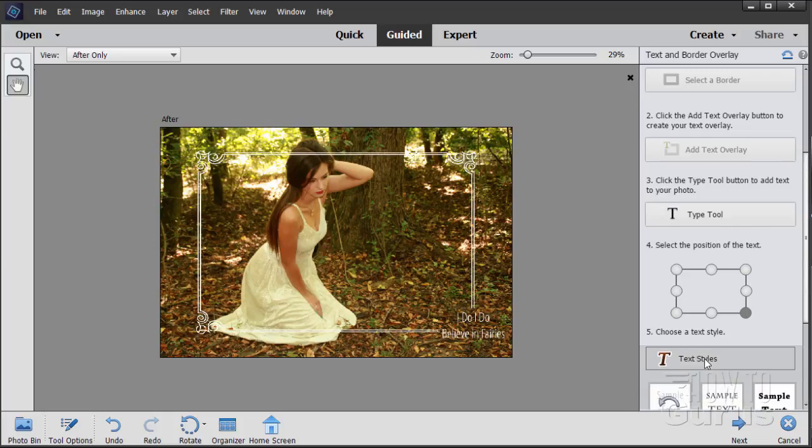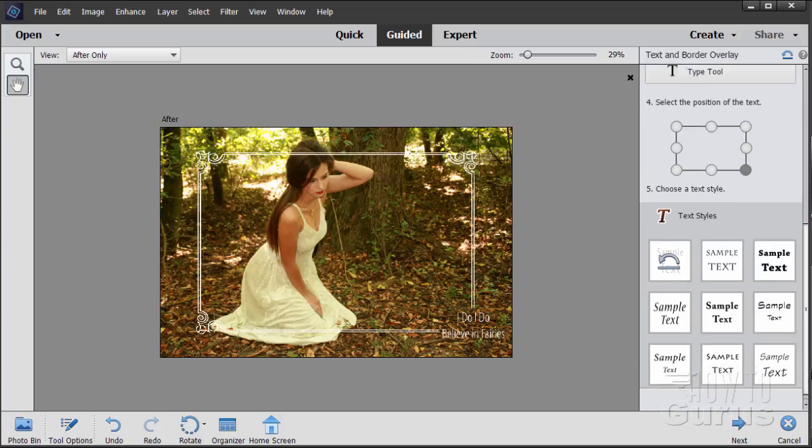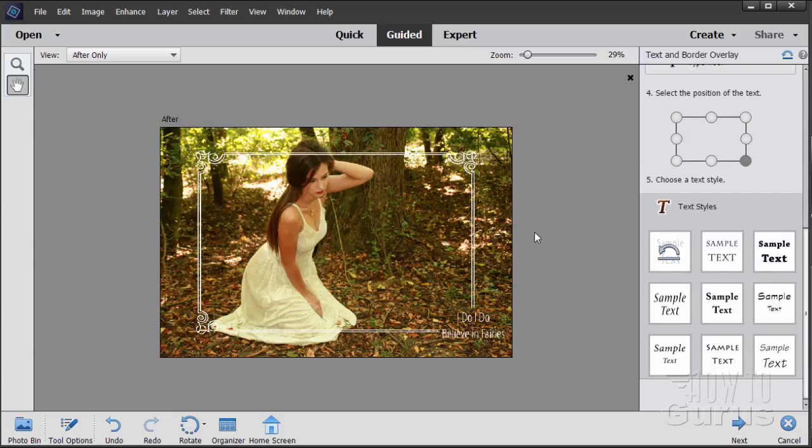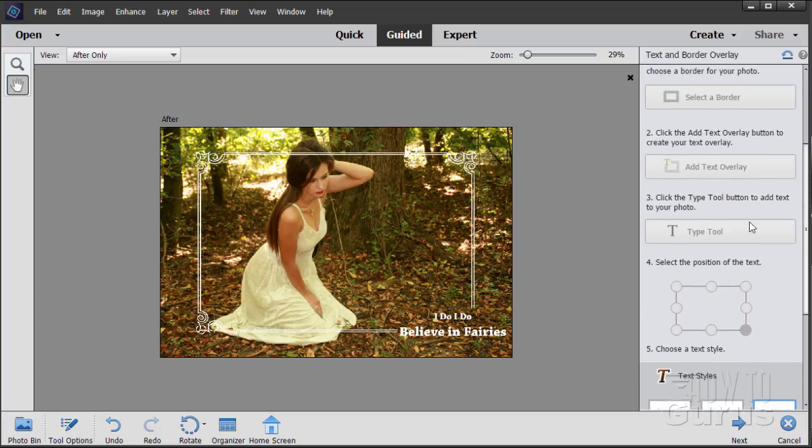And then come down to text styles. And here we can make this just a bit more legible. There we go. Let's try that one. Let's take a look at this one. And in here, I'm just looking for a nice little typeface on this and see what looks good. I think that's the easiest to see. So there we go. There's our type styles.